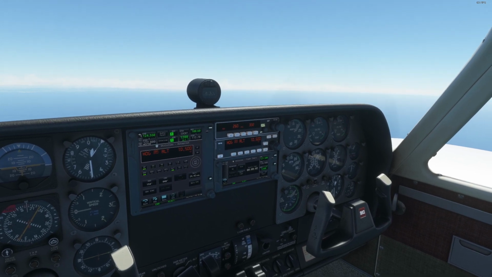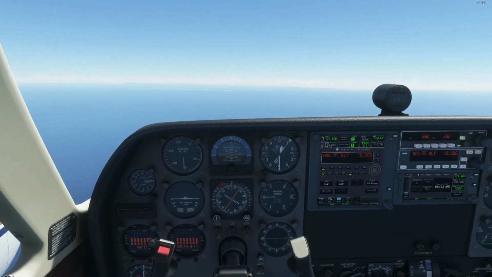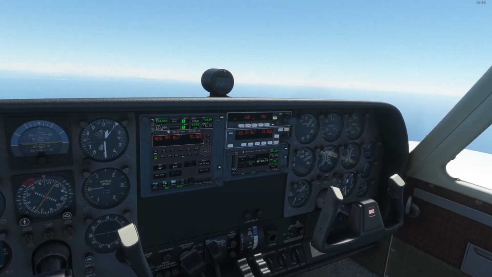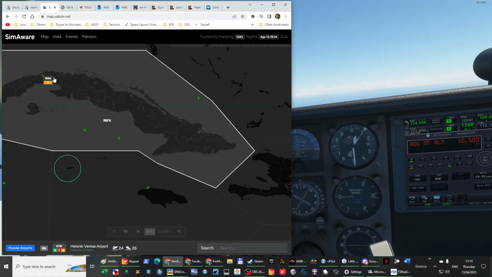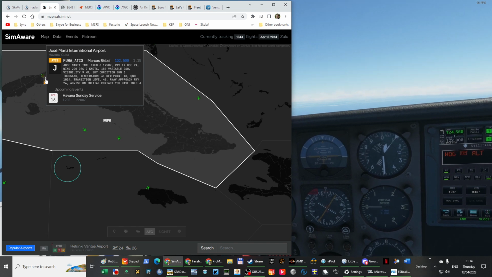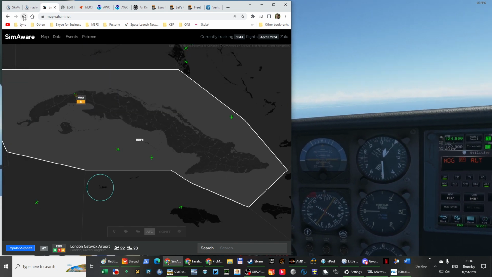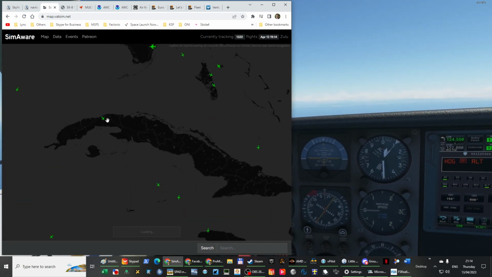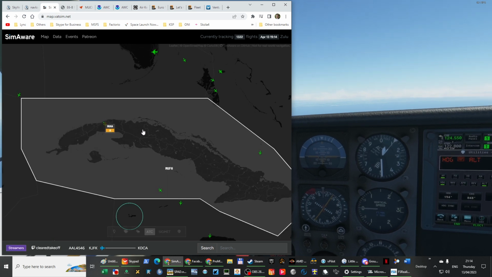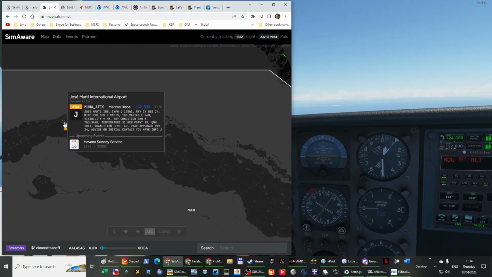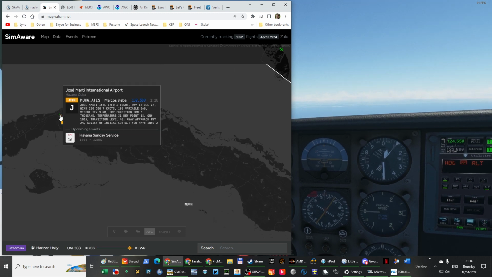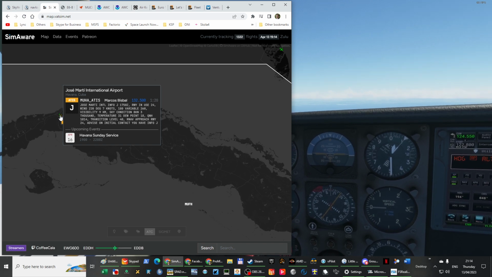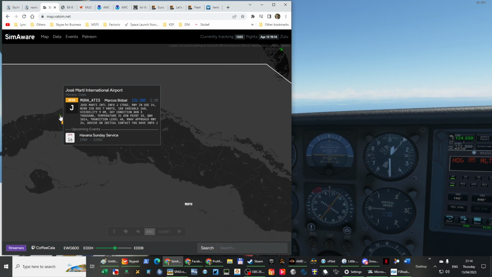And Havana Center, November 4-3 X-ray Sierra, requesting VFR to the north. November 4-3 X-ray Sierra, copy, visual approved. Active runway 24, wind 190, 8 knots, QNH 1013. Roger that. Can you confirm that the active runway is 24, you said? Copy, standby.